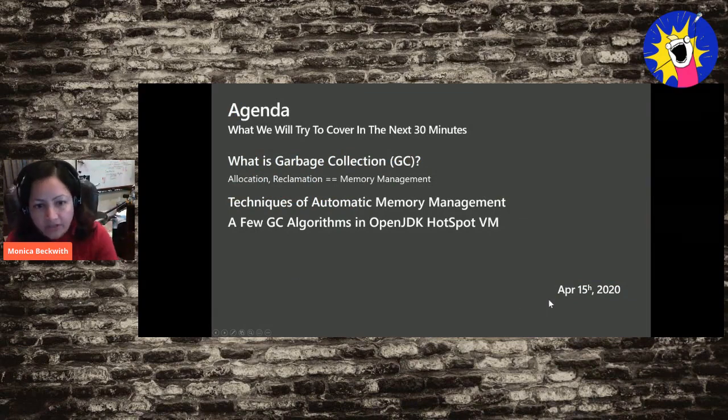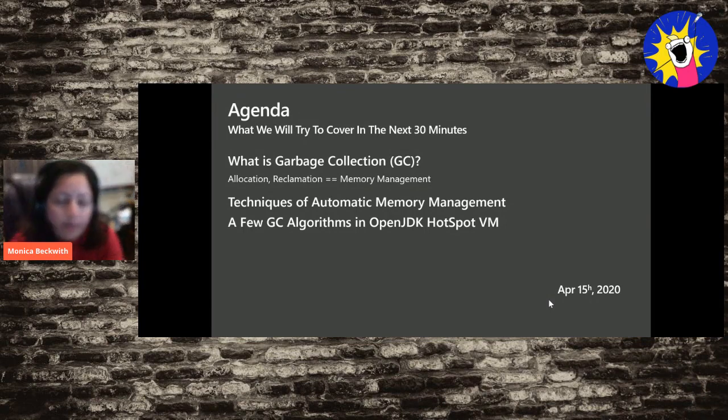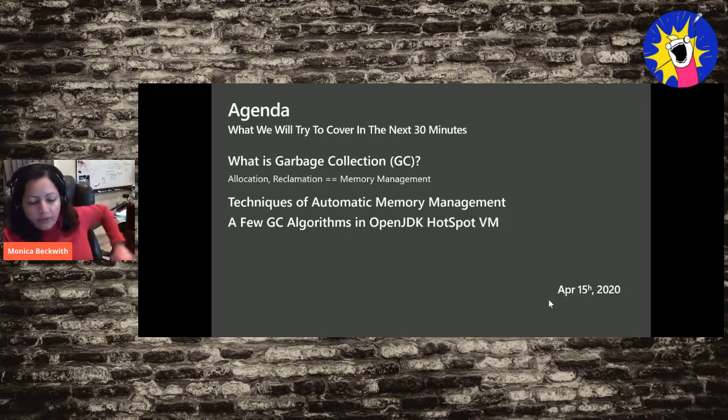So here's a quick agenda. We are going to cover just the basics today, mostly, and then a quick overview into the GC algorithms. I want to talk about the need for GC and set up what automatic memory management is, so the allocation and the reclamation part of it, and then provide a few techniques that probably all of us are familiar with, but just put them in the right flow order.